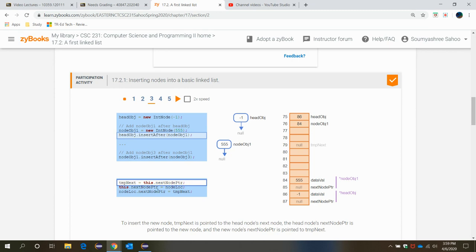In order to do that, you have to execute the insert after function, its definition. So first, this dot next node pointer, that is here, means our head obj's next node pointer, that is null. Null will be assigned to temp next. That is why null is coming to this location.